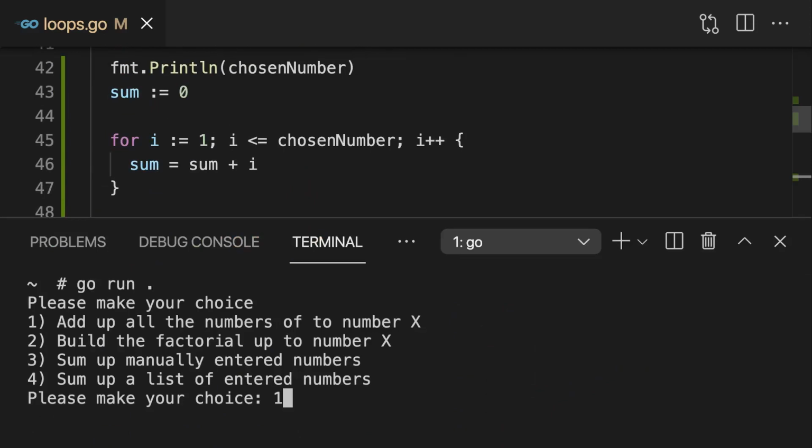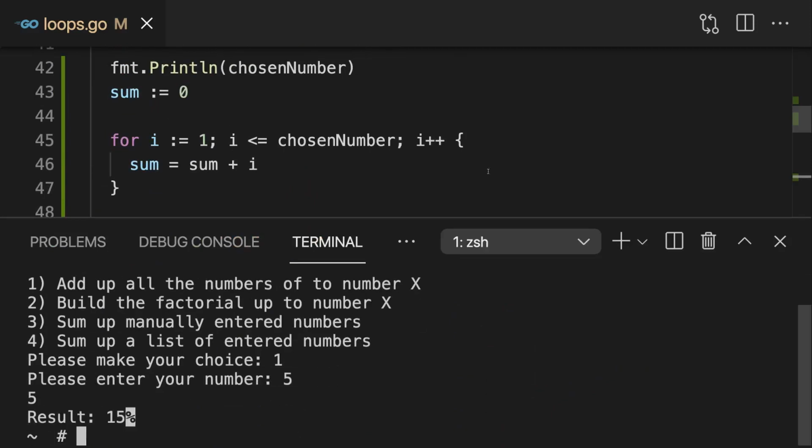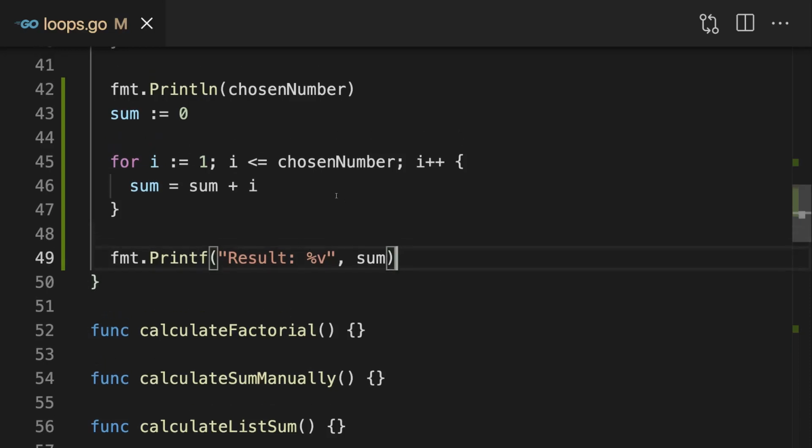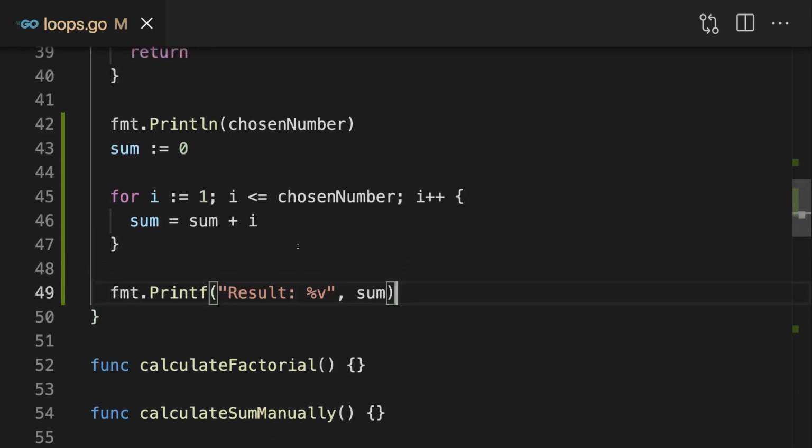Now we make our choice, 1 in this case. Then we enter our number, for example, 5. And as a result, I get 15 here. And that should be correct because 5 plus 4 plus 3 plus 2 plus 1, that is 15 if you add all of that up. So that's working, and that's a great example for why this loop feature exists and why we might want to use it.